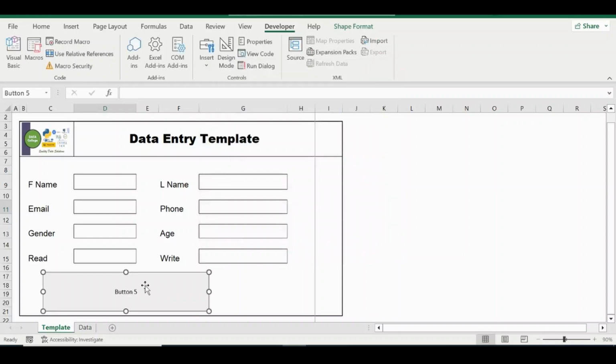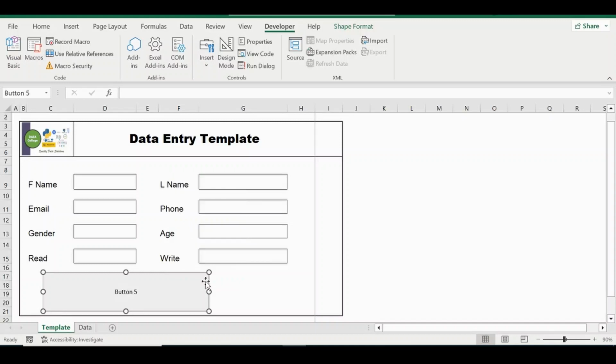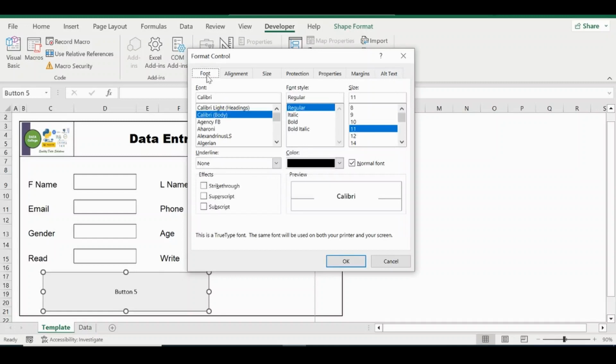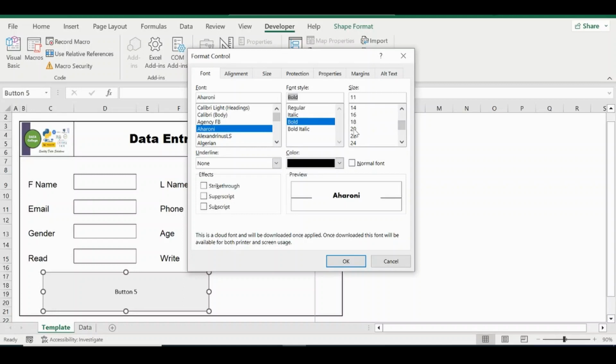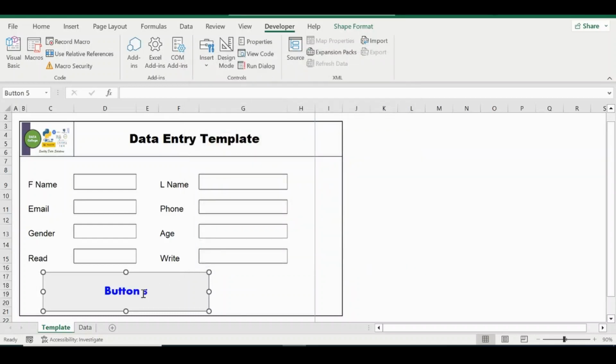We press enter. Right click on it, and then we can do format control to make the detailed changes on the text. So we can call this submit here. You can change the font and all that. You can do your font changing, make it bold, change the font color. You can make it blue or whatever font color you want it to be, and that is fine.